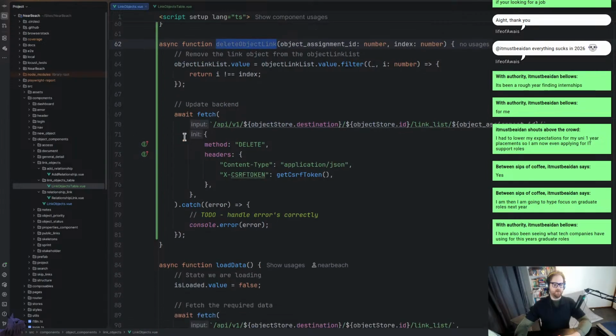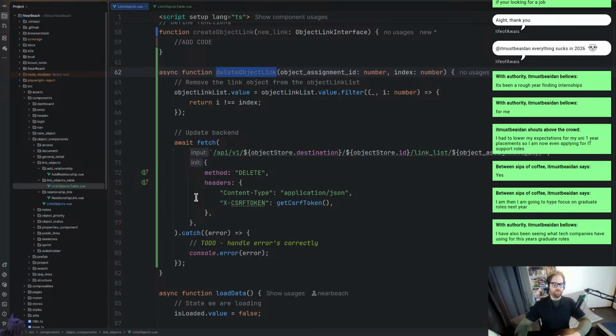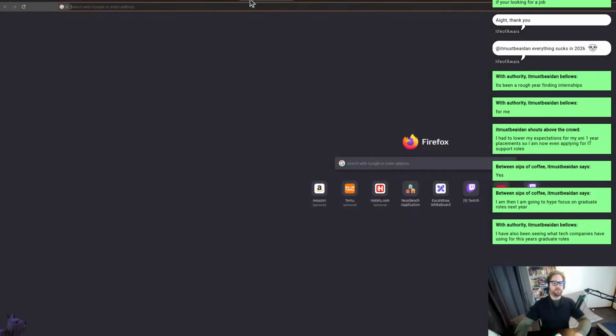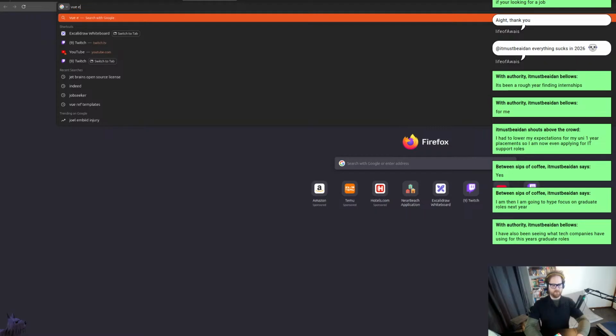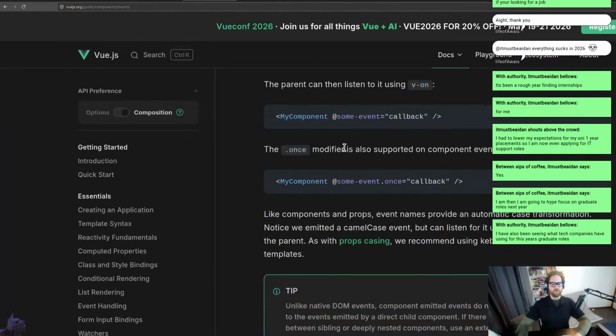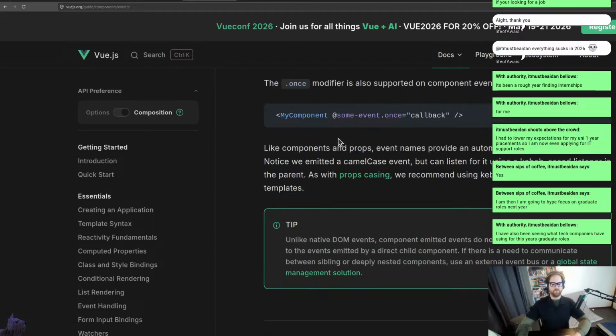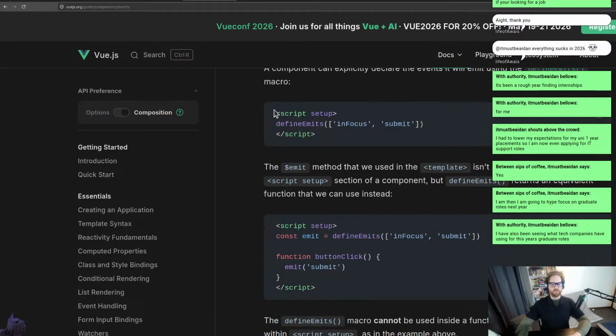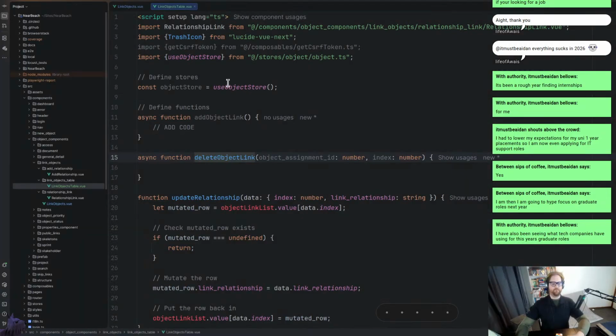Alright, delete link object. We're going through all of that. Alright, cool. So yeah, the reason why I moved this back up here is more control. Now, with VueJS, they like doing stuff a bit differently. Now, component emits. I know I've got to define the emits and stuff like that. Define emits, there, okay.